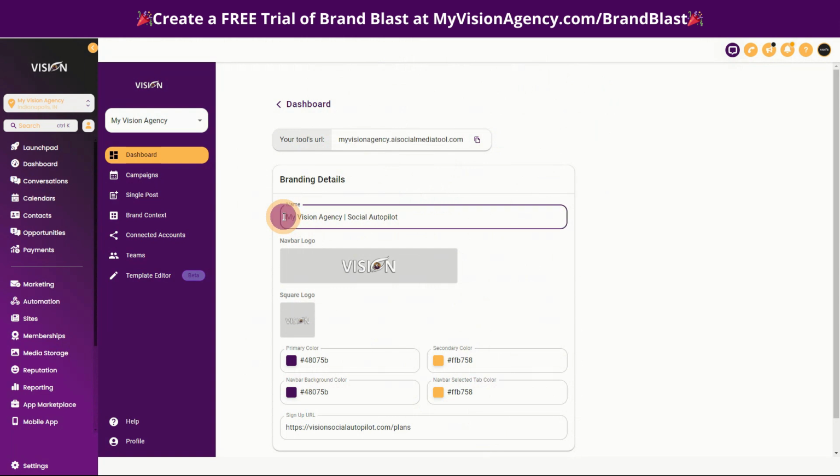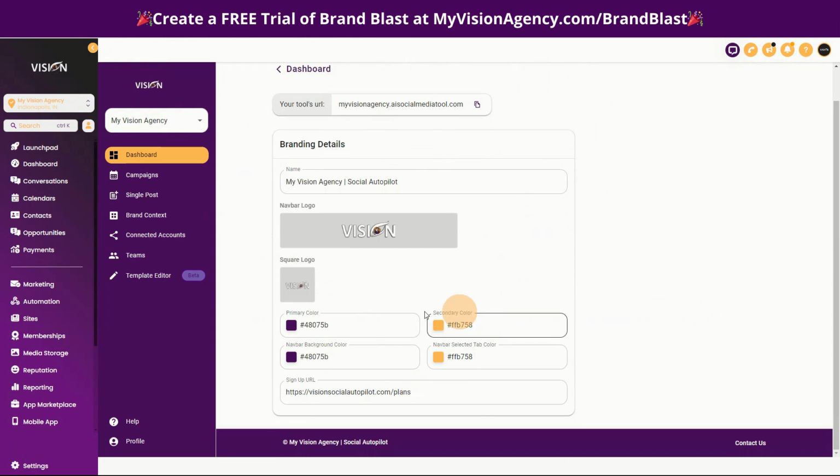So what name do you want to give your software? I'm calling mine Social Autopilot. You also want to add your logo here, and that's the logo that's here on the dashboard. And then also you want to add a square version of your logo as well. You want to add the primary and the secondary color, and this is for your brand. That's just so you know when you're creating your content for that brand. And then also the navigation bar. So what color do you want this to be? And then of course, when the option is selected, you can see I have mine as purple.